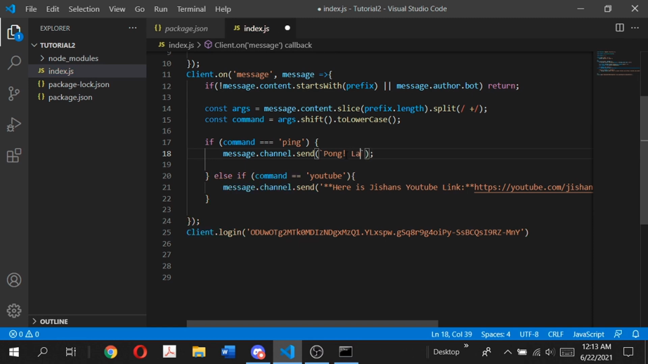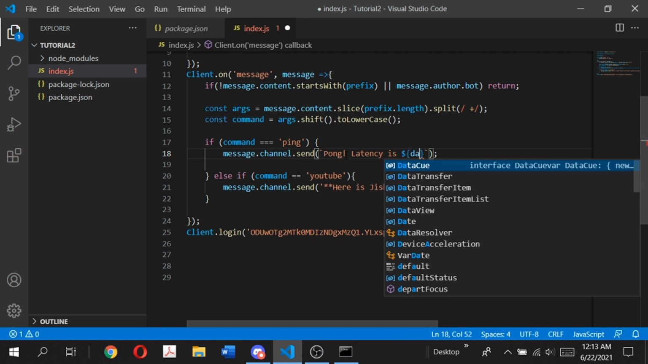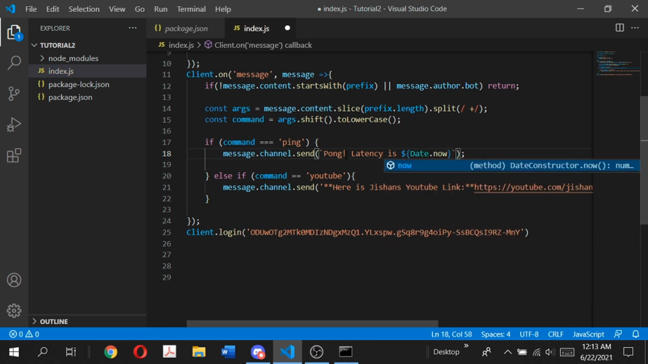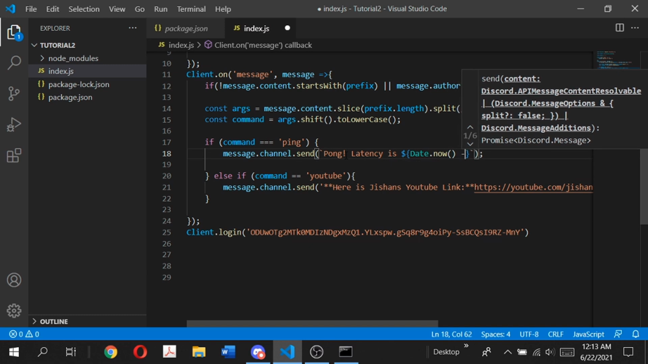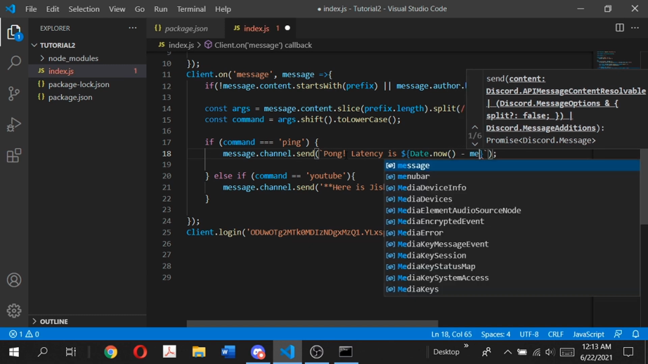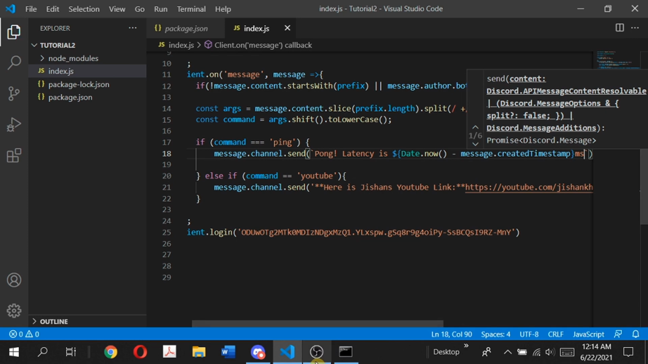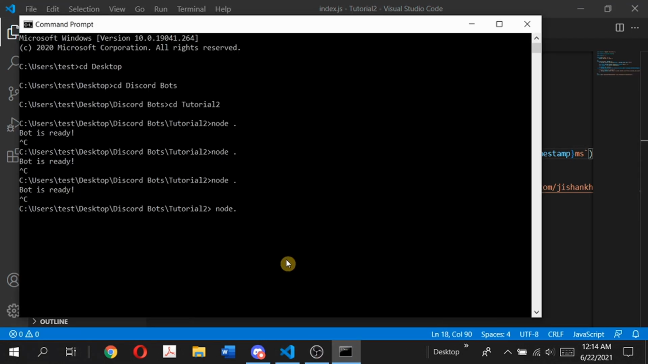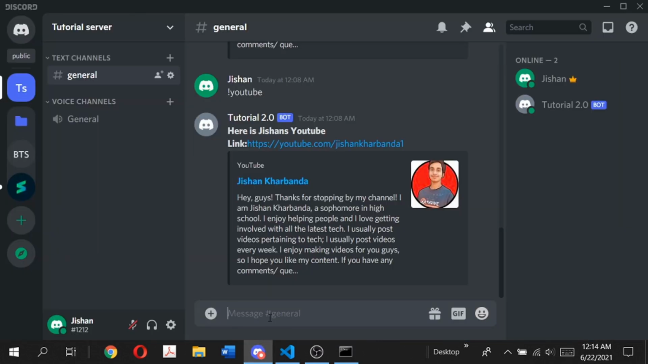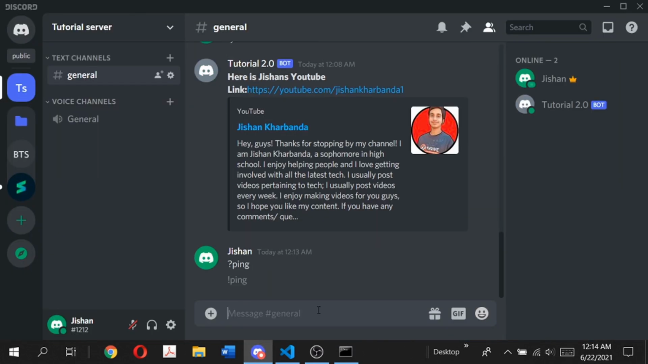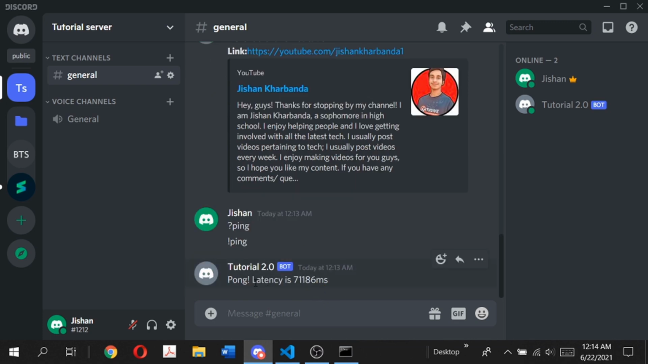Then we're going to type pong, and latency is, dollar sign and brackets, Date.now and parentheses, subtracting from the time that the message was sent. So message.createdTimestamp, and then close that, in milliseconds. So let's save that and let's run this again. And if we type ping now, oh sorry, prefix ping, and it shows the latency. Pong, latency is 71,186 milliseconds. So the YouTube command should also work.